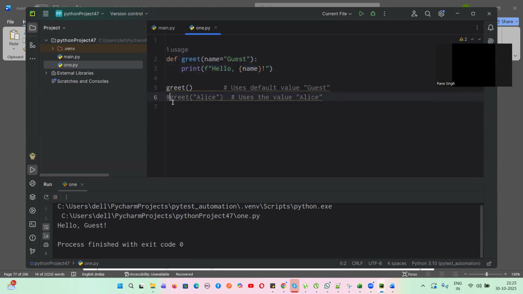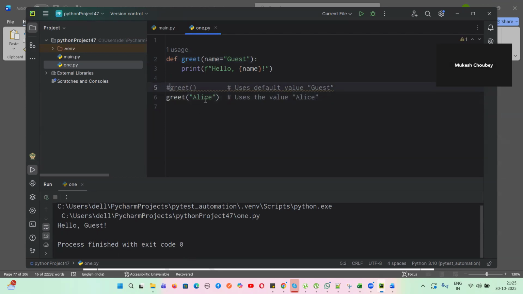But let's suppose we pass a parameter. Then what will happen, Mukesh? Tell me the output. Here we are passing a value this time, Alice. Then what will happen? It will be overridden. Hello, Alice. Yes or no? It will not take the default parameter and will use the value Alice. Are you understanding the difference between the default value and the passed value?